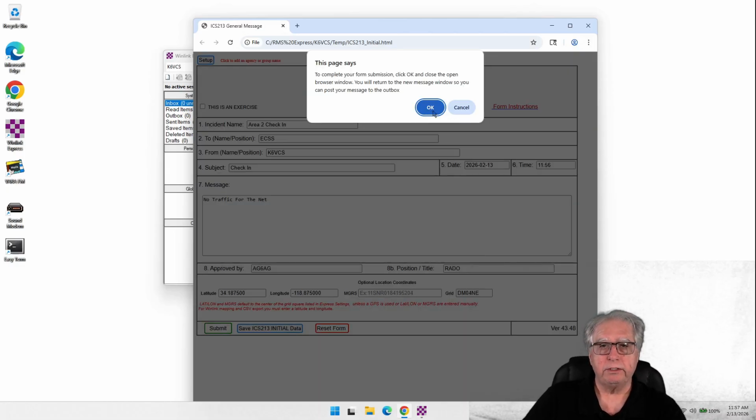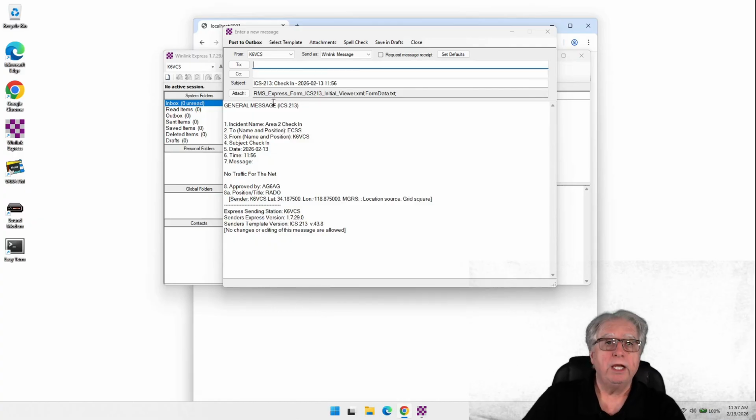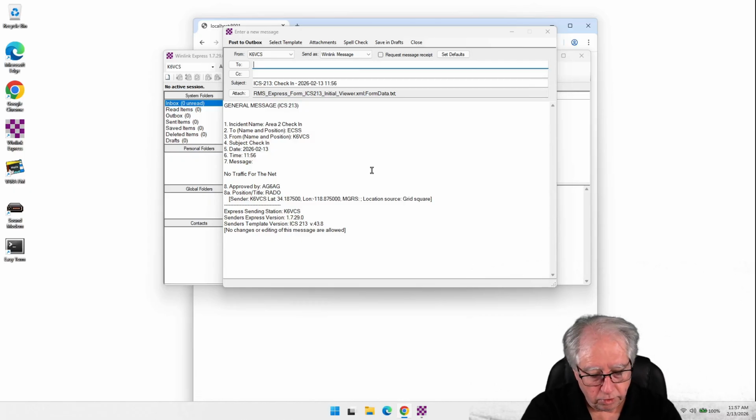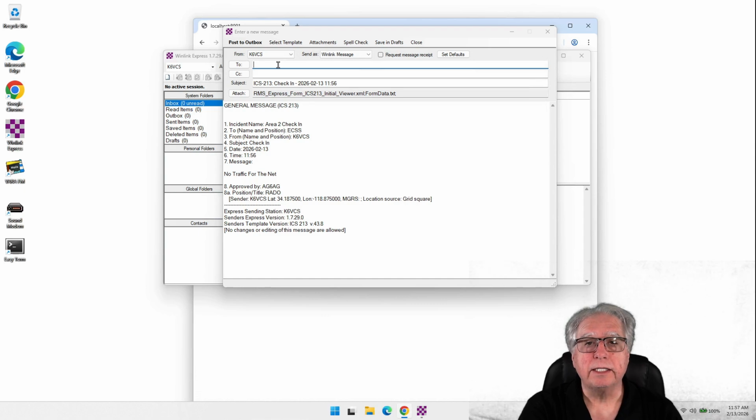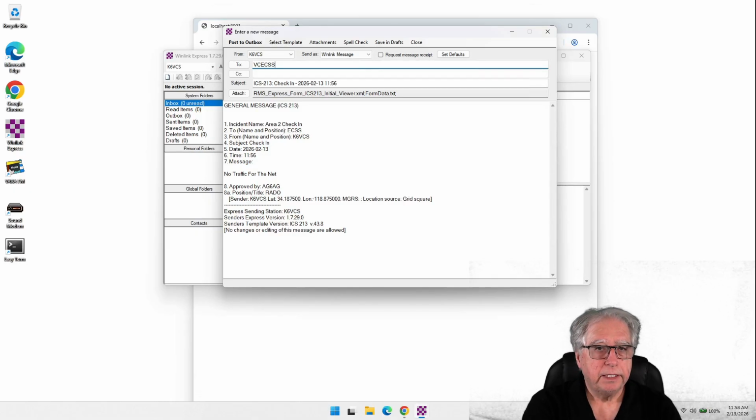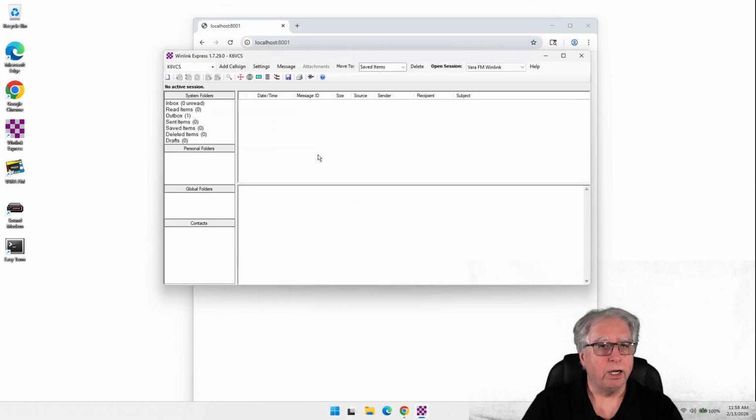It's going to tell me that it's going to be transferred over here. Now, notice there's no to address. I need to send this to a Winlink address. So I got to click in here. I am going to send it to VC-ACS, right? And I'll hit tab, and it's going to put a semicolon after there. And that is a check-in to VC-ACS. Now, from here, I'm going to post to my outbox.